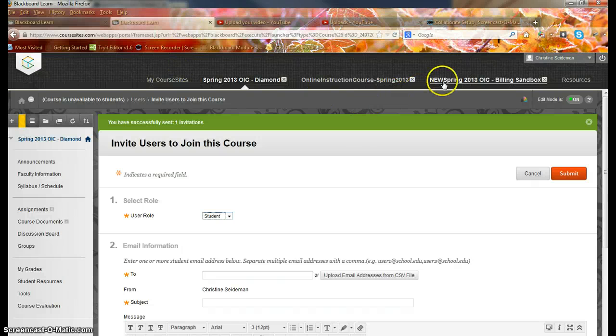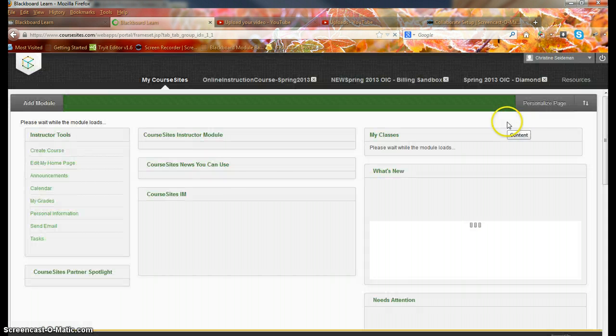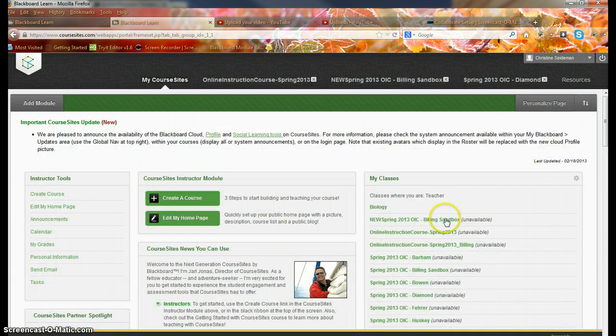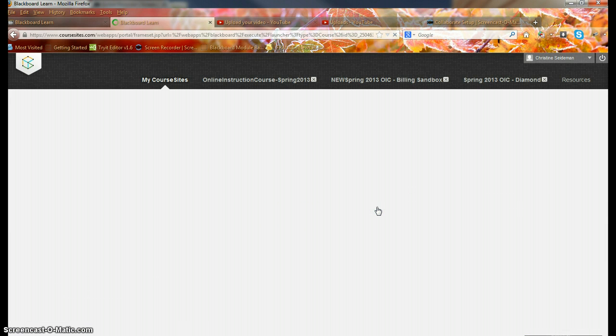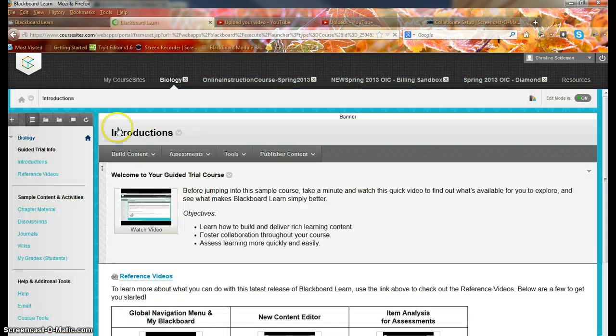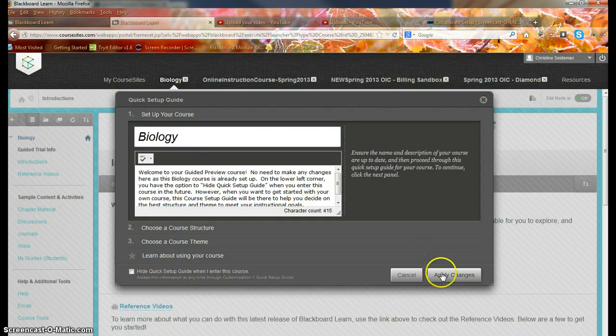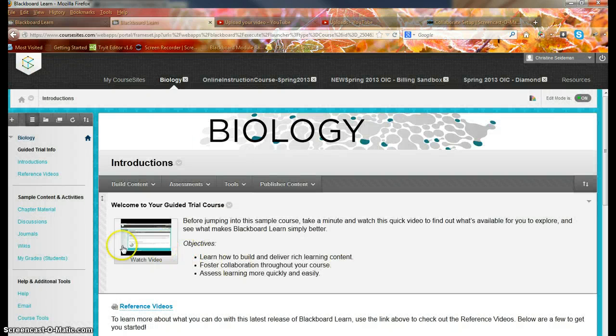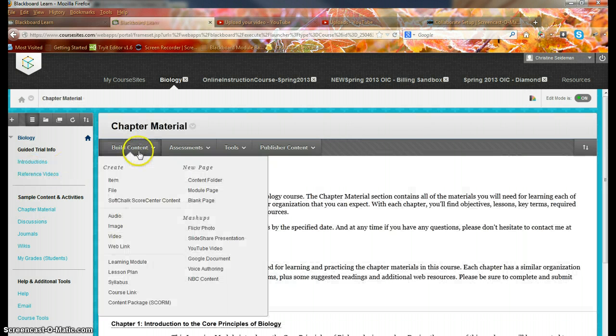Then within course sites, I can go to whatever site that I'm in. I'm going to pretend that I'm in a biology class site. Even in course sites, we should always use Firefox. And I am going to pretend that I'm going into chapter material. And just like with everything else, I'll create an item.